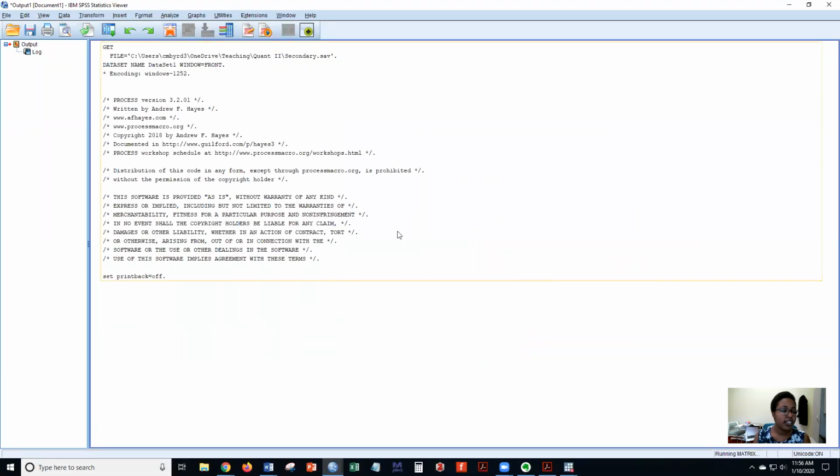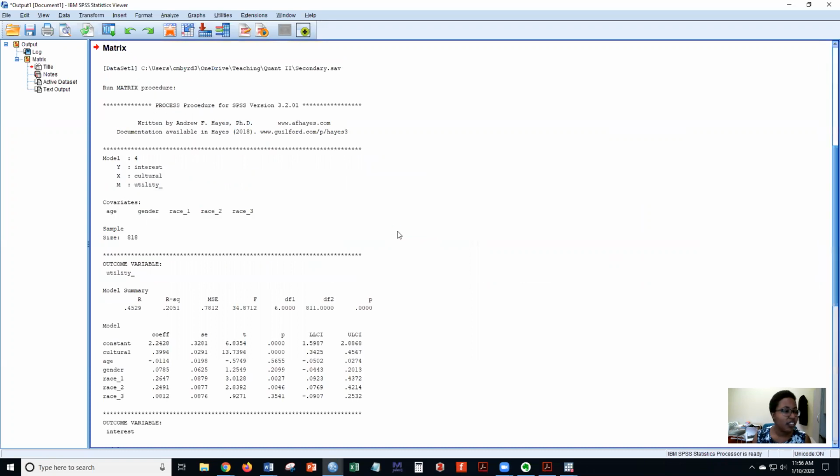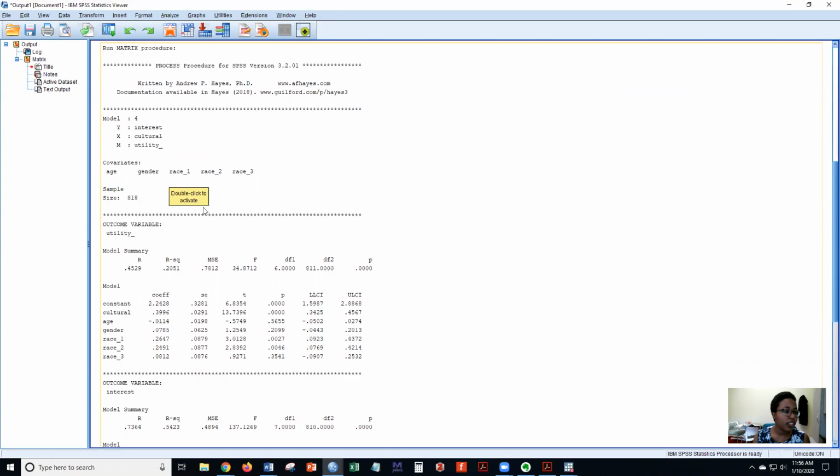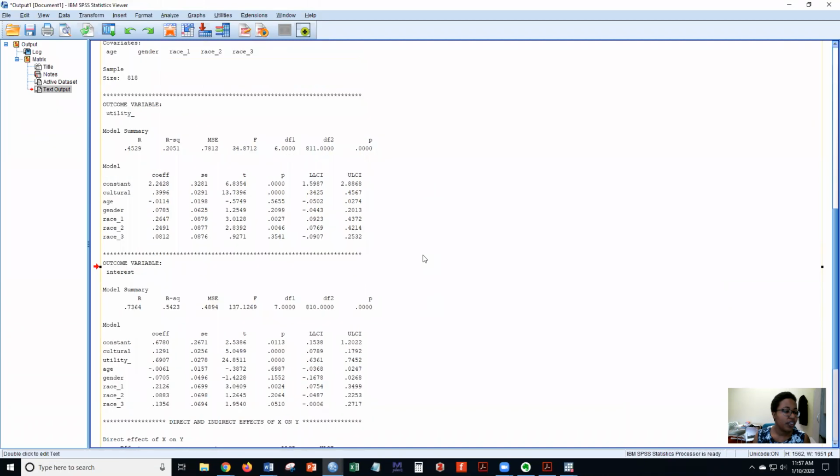So here's what PROCESS does. It takes a few minutes or so to run, slower depending on your software or your computer processing power. And then here's what we get. Just to double check that we have all the variables that we thought we did, we were looking at cultural socialization predicting interest through utility value. Now, one thing about PROCESS is that it only takes the first 8 letters of each variable name. So if you do have variables that are named very similarly, it's going to give you an error. Just one thing to watch out for. There we go. We've got our sample size. That looks correct.